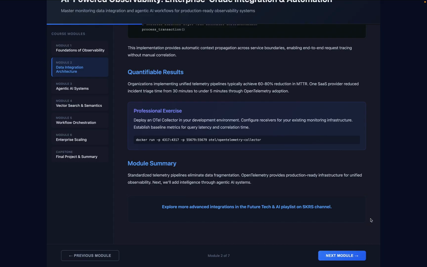Module summary: standardized telemetry pipelines eliminate data fragmentation. OpenTelemetry provides production-ready infrastructure for unified observability. Next, we'll add intelligence through agentic AI systems.